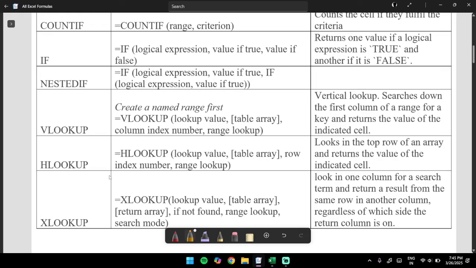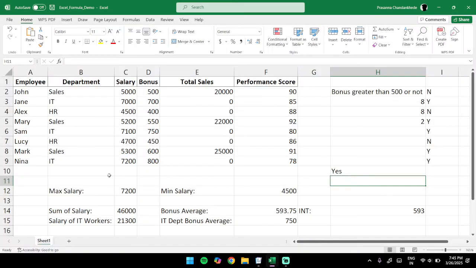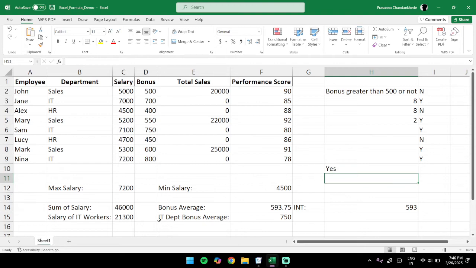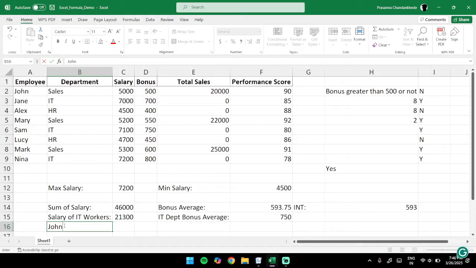Then you have the VLOOKUP. Trust me, you need to know how VLOOKUP works because there's a high possibility that VLOOKUP will come in almost every Excel paper. Now we want to look up the value of, let's say, John's salary. So I'm going to go here, John, salary.